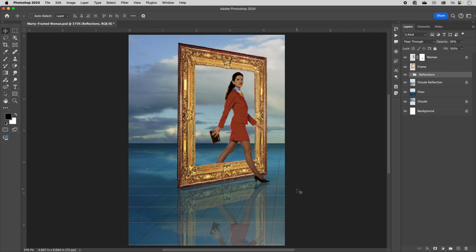The way we could do this is by adding a mask, and then, as you know, white reveals and black conceals. So what we'd like to do is have some kind of gradient in the mask on the reflections layer, so that it kind of gradually fades out, but doesn't become completely transparent at the bottom.